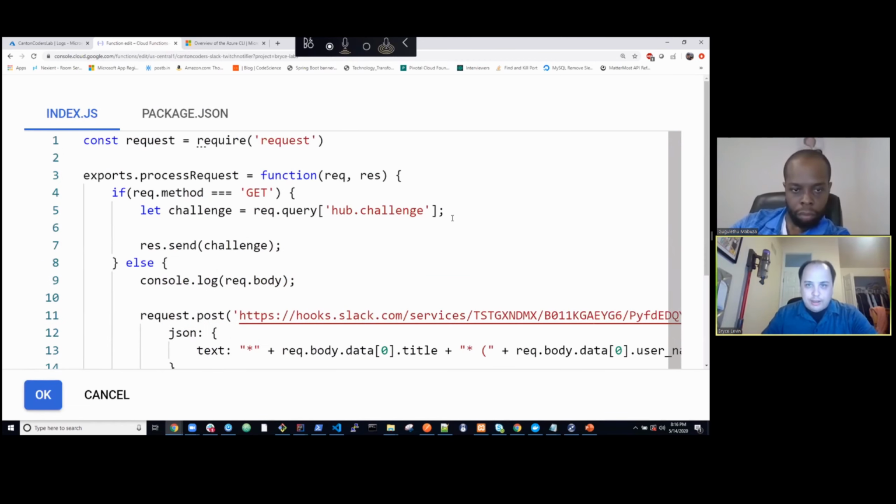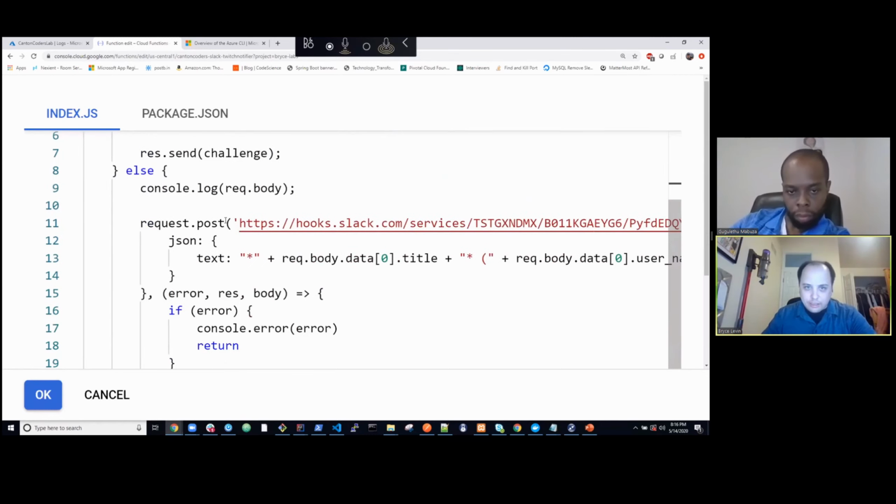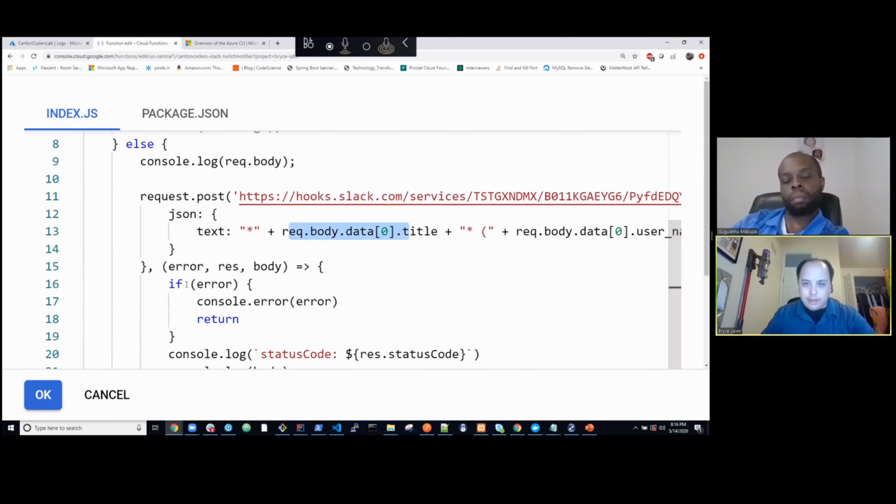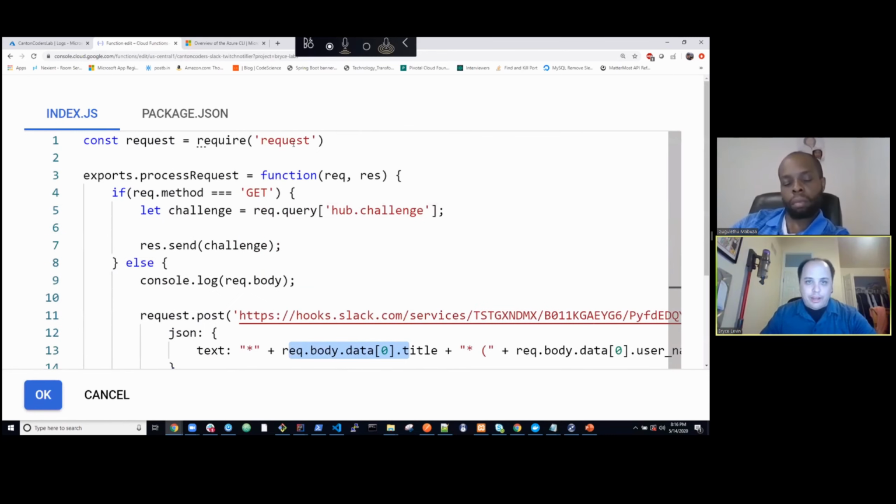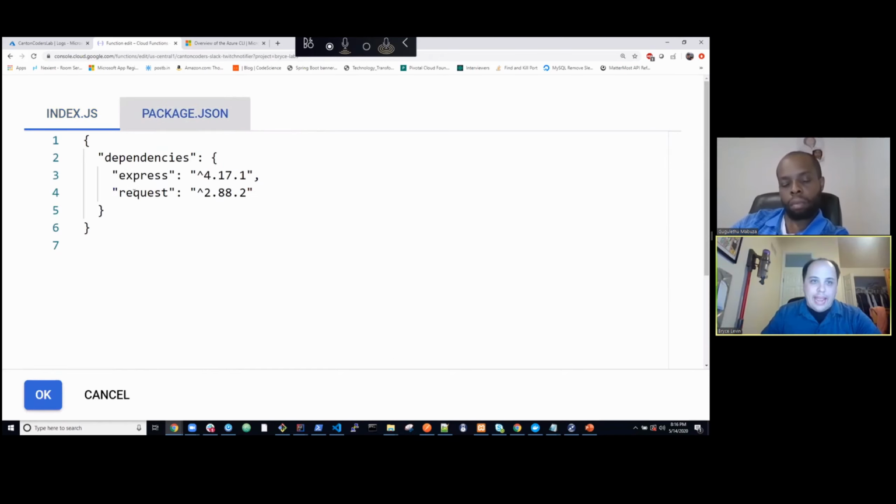Okay, this was because for the webhook, there needs to be a challenge to say that this actually exists. We're using the request library here. We're getting the body, and then making a request to the Slack webhook with the name of the streamer that's going on. Actually, that's pretty simple. But I just want to show here that we can require request, and you just have to add request in the dependencies. So just like what you can do normally, you can do with the cloud function there.